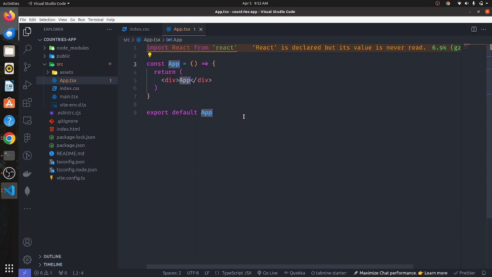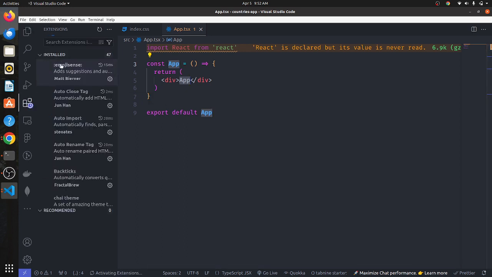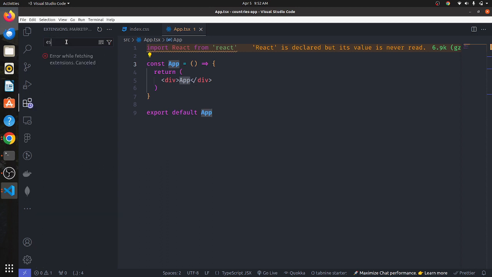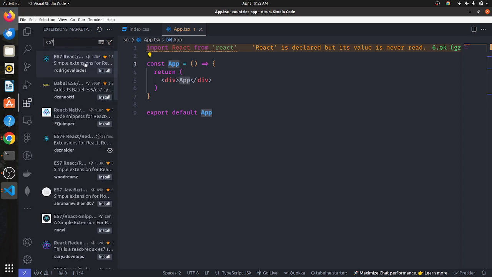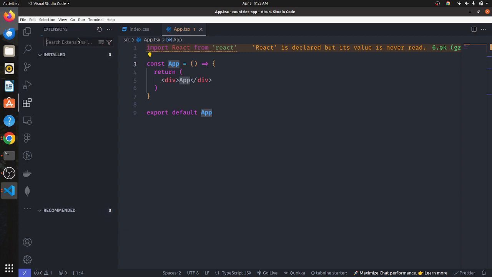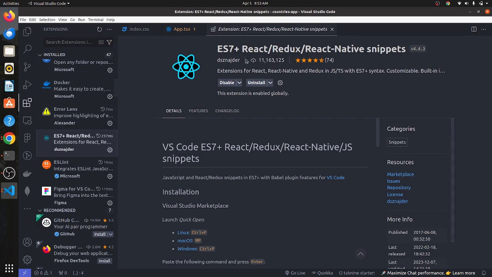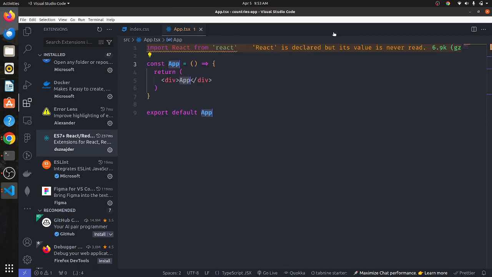If the shortcut key is not working for you, that means you don't have the required extension for it. To make this snippet work, you need to have the ES7 extension installed. I will show you. It is this one: ES7 plus React Redux React Native snippet. If you install this extension, then this snippet will work for you.